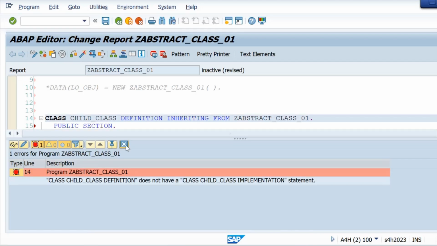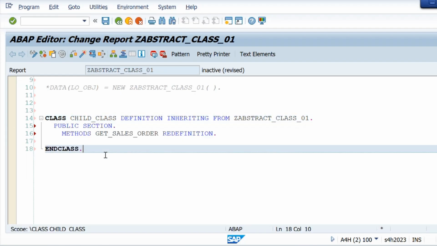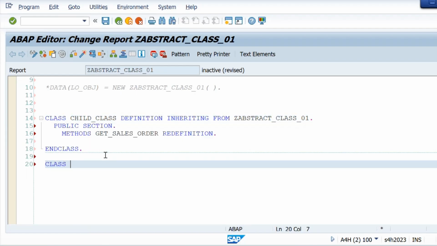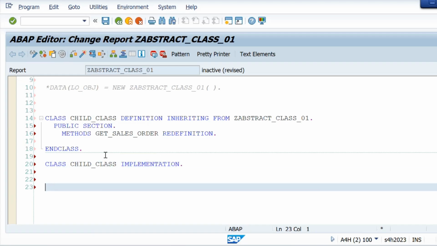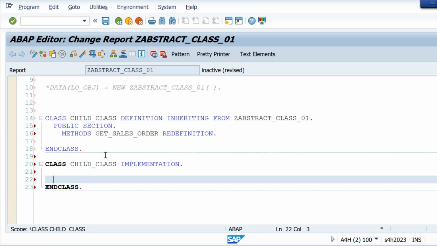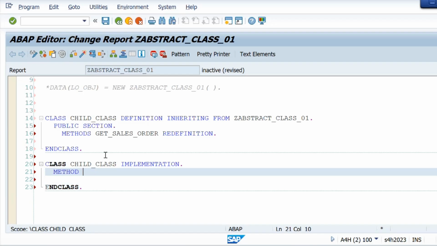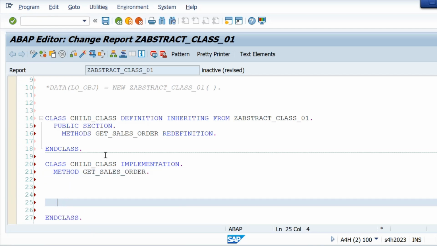Now it will ask for the implementation, so I will implement it. Class, child class, implementation, end class, and here we will have our implementation section. So method get sales order, end method.